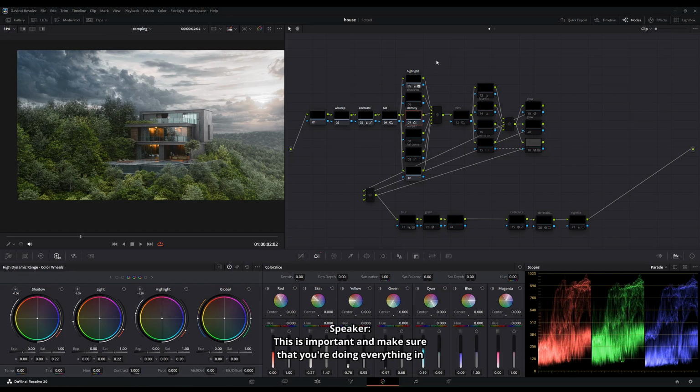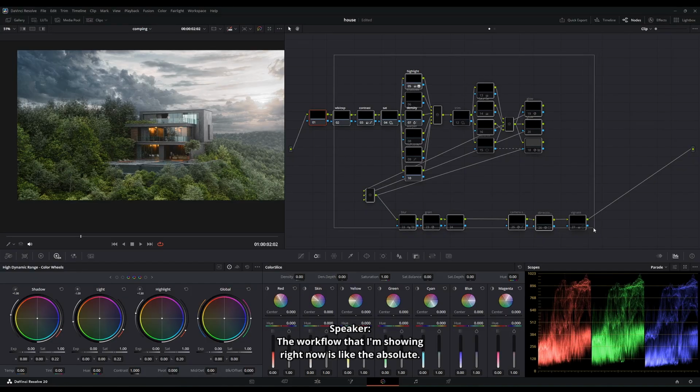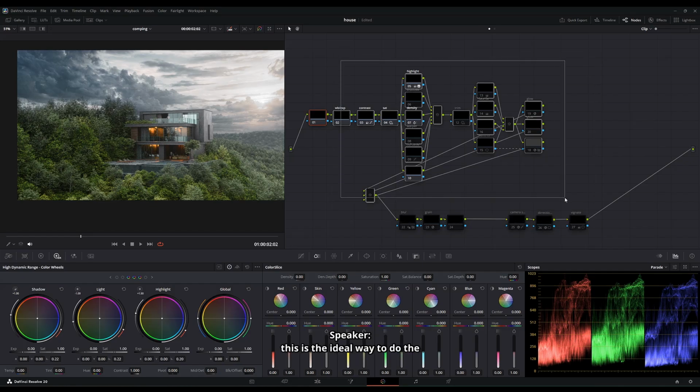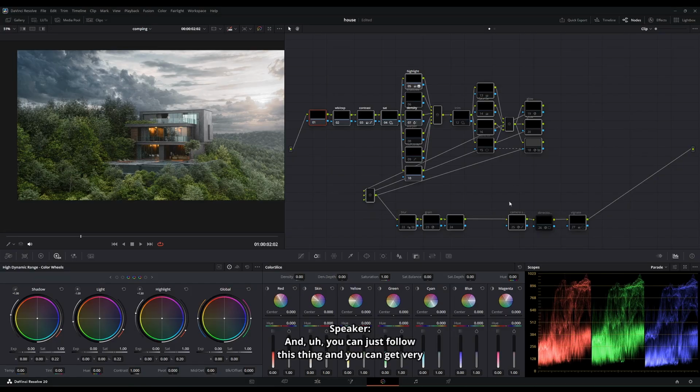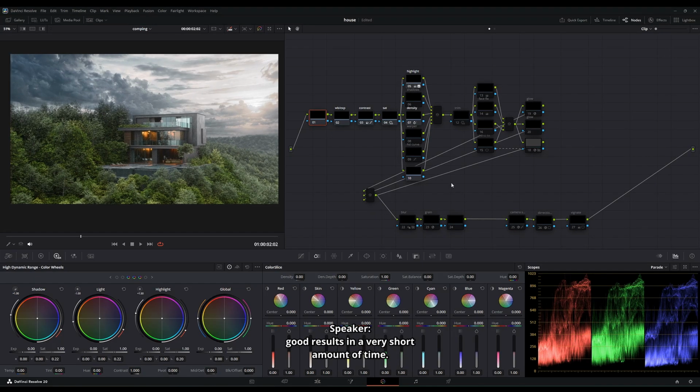This is important. Make sure that you're doing everything in the same order that I'm showing you right now, because if you put anything before something else, like if I put the density in the first step and then you do the white balancing, it will not work properly. I'm not saying this is the best workflow, but this is the ideal way to do things, because it took me a really long time to find it. You can just follow this and get very good results in a very short amount of time.